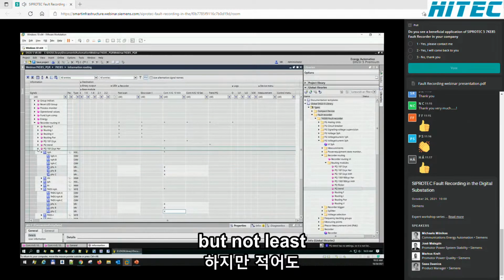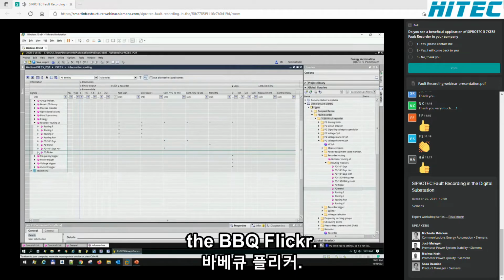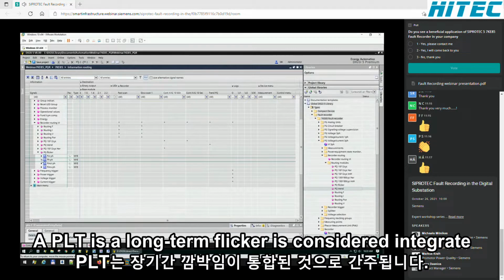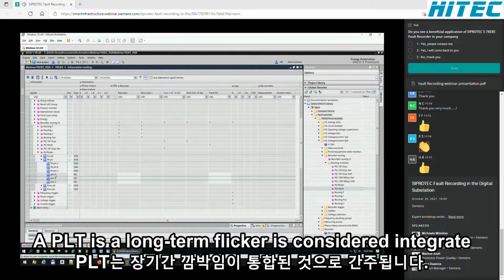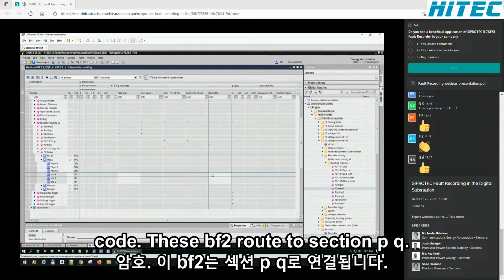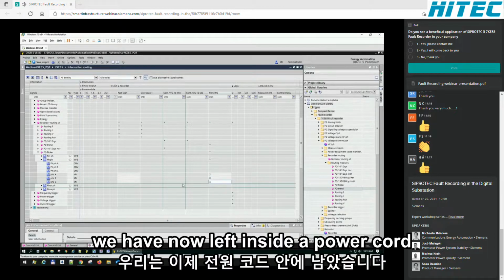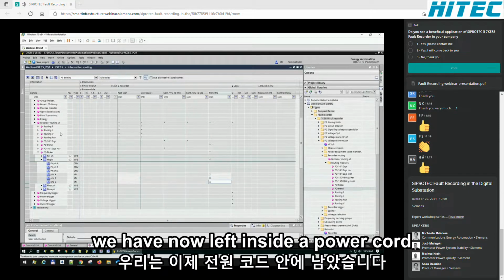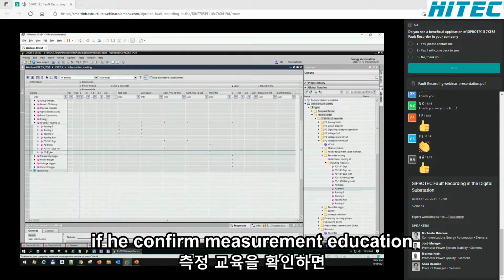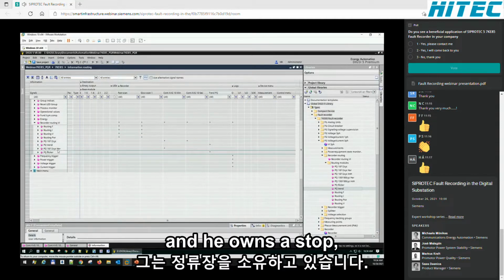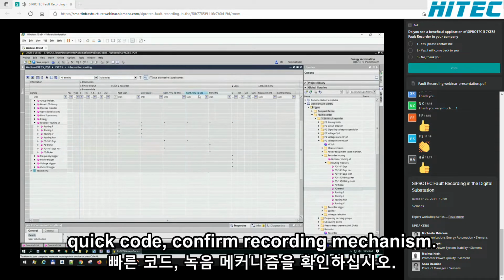And last but not least, the PQ flicker. Here not the PST, we need the PLT, the long-term flicker, which is considered in the grid code. These we have to route to the trend PQ. So that's all. We now have on the left-hand side our power quality conform measurement aggregation, and here on the top, a grid code conform recording mechanism.